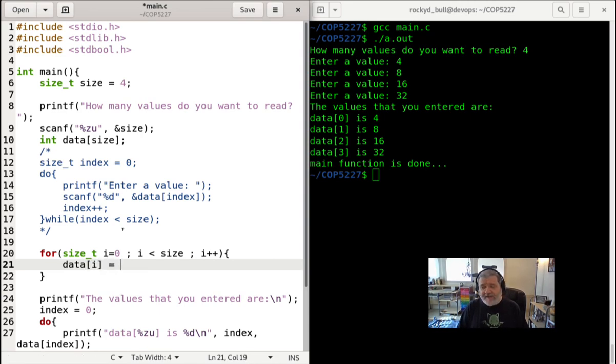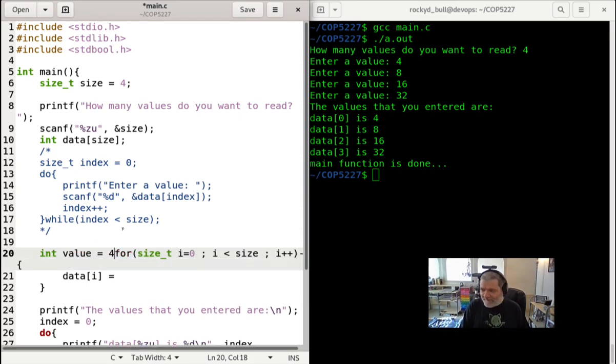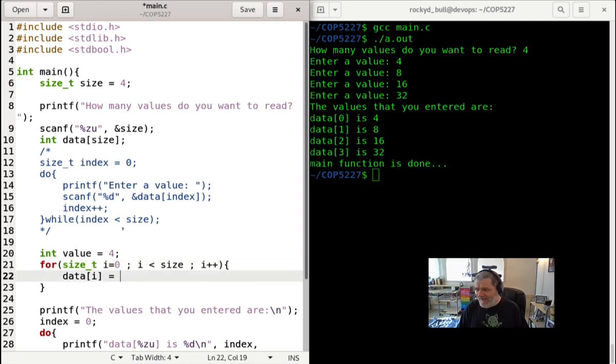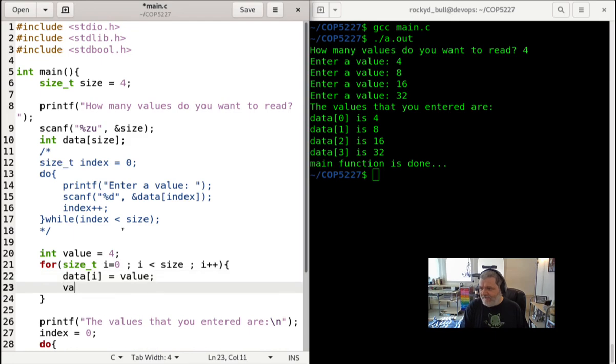Okay, I'm going to assign a value. And that value is going to be, for example, well, we wanted to do 4, 8, 16, 32. So 4 to the power, so I'm not going to do to the power because I need to use the math library for that. It's not worth it. I'm going to say int value equal 4, so that's going to be my starting value, okay? And here I'm going to say data equal value, and then value is equal to value multiplied by 2.